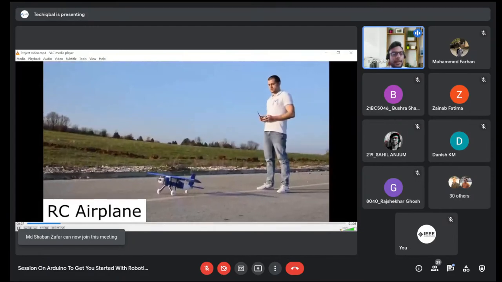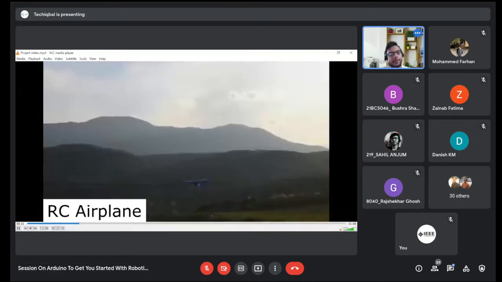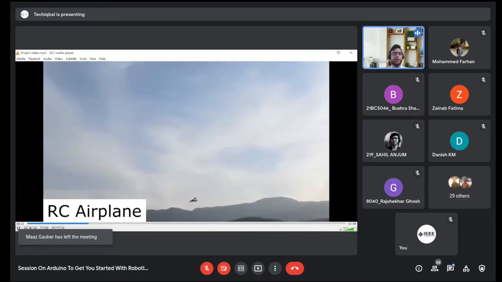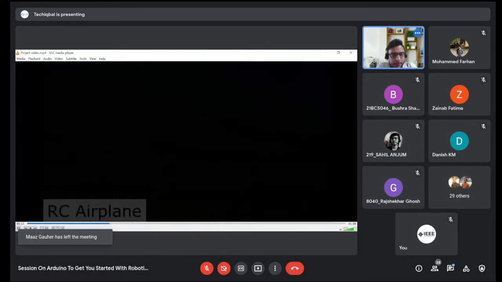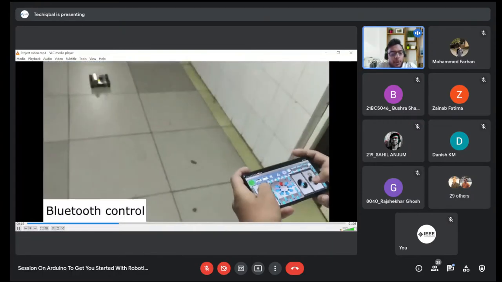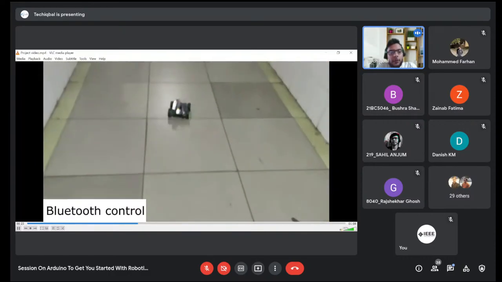So this is the RC airplane. Okay, Arduino based. You can make it at your home. Now this is the Bluetooth control car. Okay, we are controlling it from the smartphone.